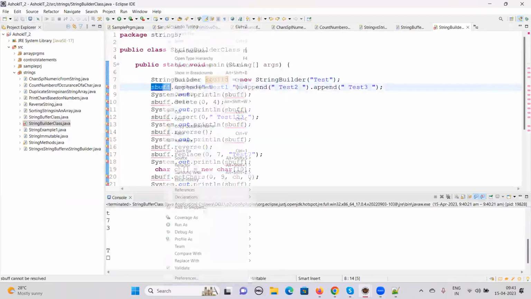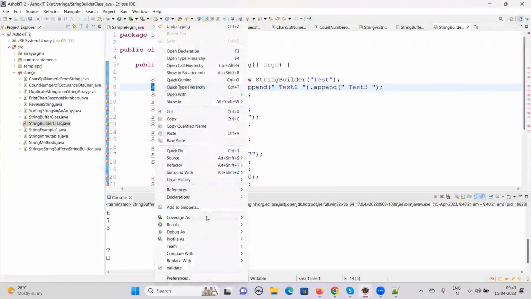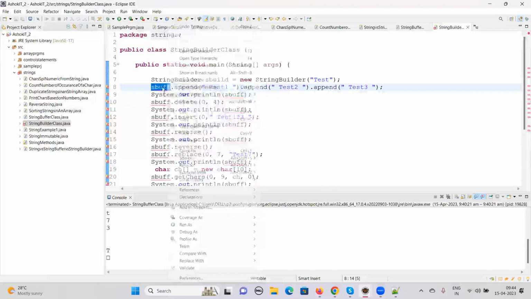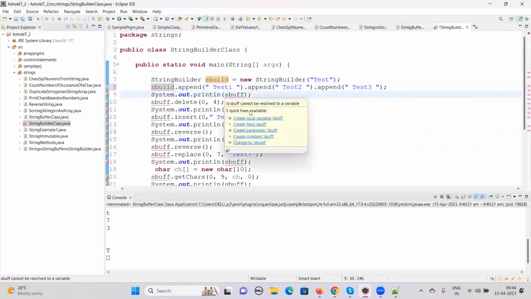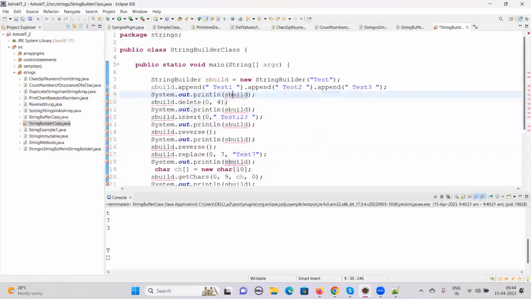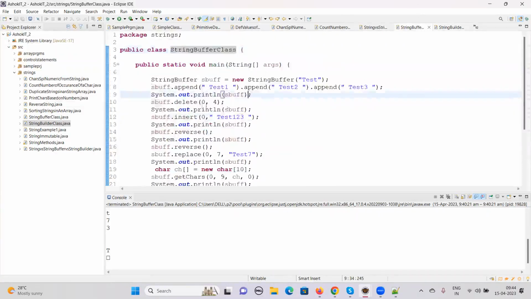I just want to replace this. What I can do is replace. Oh, sorry. Otherwise, I'll say it as build. Okay, all of them got changed. Now you see, everything is similar between StringBuffer and StringBuilder, right? There is no huge difference between them.